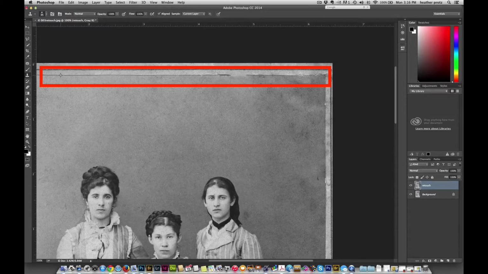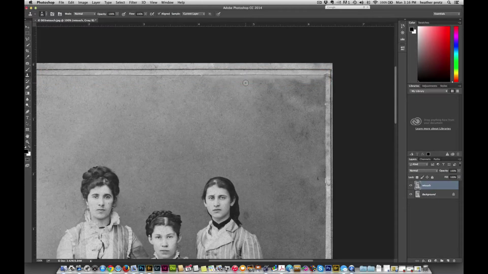I'm going to hit the option key and click once. I'm going to come over here and click once. And I'm going to hold my shift key, come to this very edge, and click again. What I just did was I drew a straight line from the point where I started to the point where I ended. And then I'm going to come over here and just do a little bit more work underneath that line.